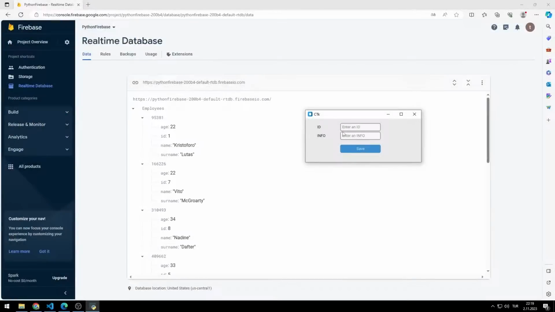In the previous video, we learned how to delete the Firebase real-time database. In this video, we will create an application that can be deleted using the Python customtkinter library. There are two labels, two entries, and a button in the window. The user can delete certain information of a member by entering ID and info information.